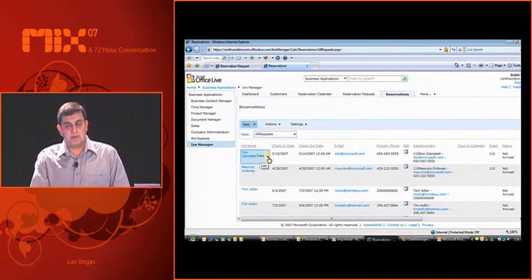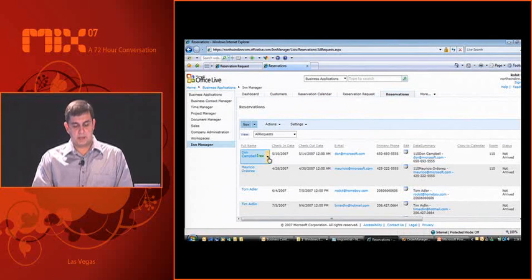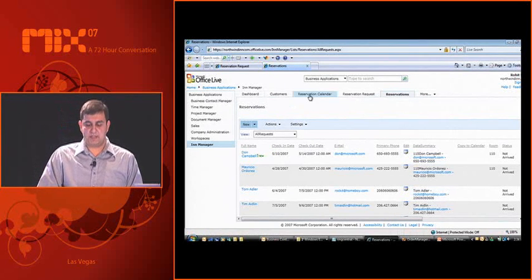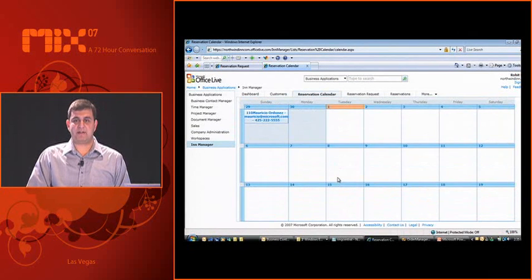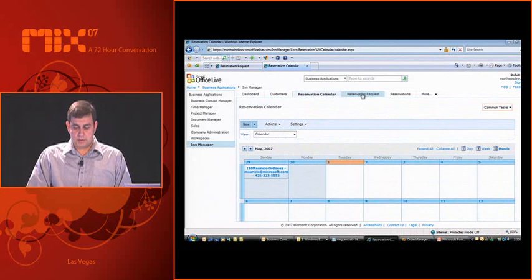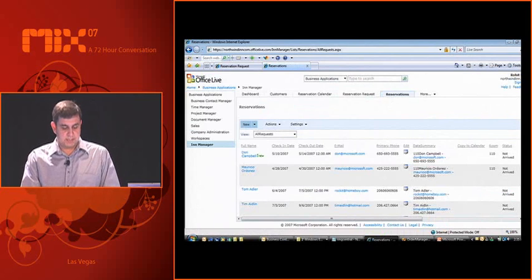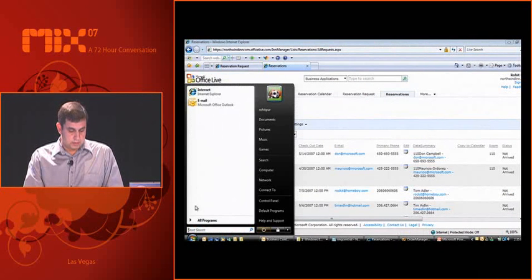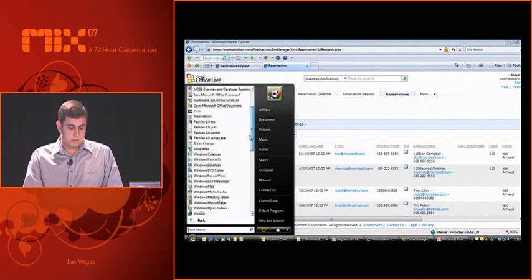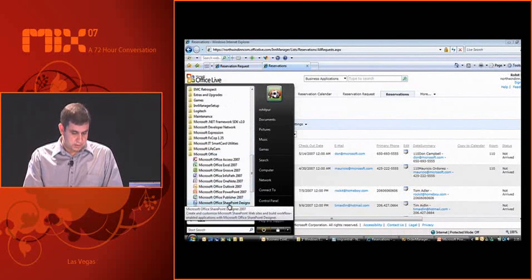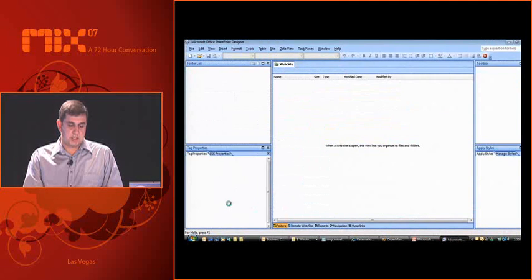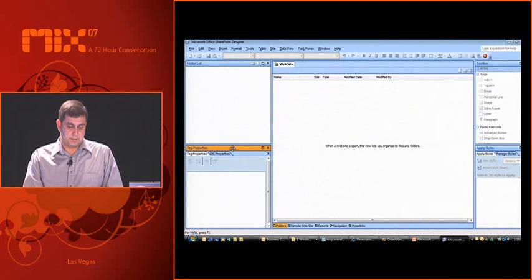Now, let's implement a business rule here and see how easy it is to implement one. When we get a confirmed reservation, we also have a reservation calendar. So we want to mark it in our reservation calendar to show the traffic in our inn on that day or month. So let's go ahead and create a business rule on the reservations list. For this, we use SharePoint Designer, which is what we use to create workflows in Office Live. So I log on, open SharePoint Designer, and connect to my business application in Inn Manager.